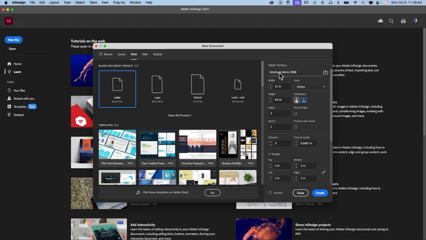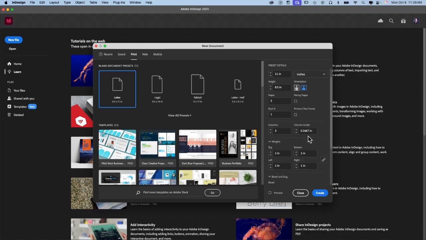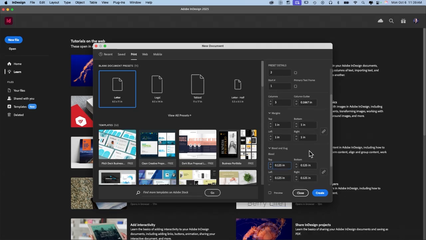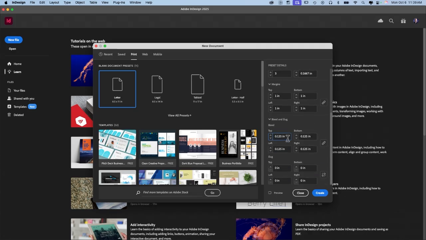So I have a name. I have an 11 by 8.5 document in landscape mode. It's 2 non-facing pages, 3 columns with a 0.1667 inch gutter, 1 inch margins all around. We have a 0.125 inch bleed all the way around. That means it's going to print over the edge by 0.125 inches, an 1/8 of an inch. Let's click on preview to see what it's going to look like.